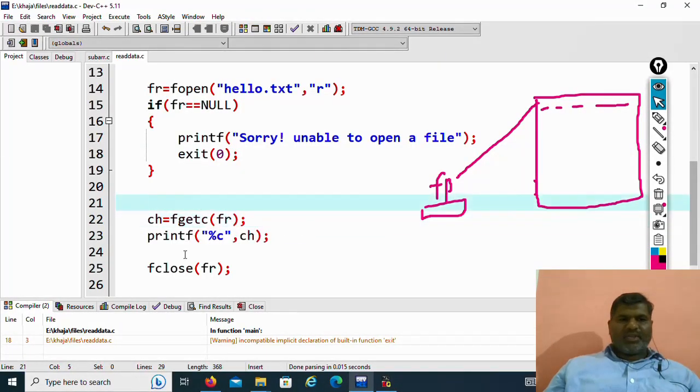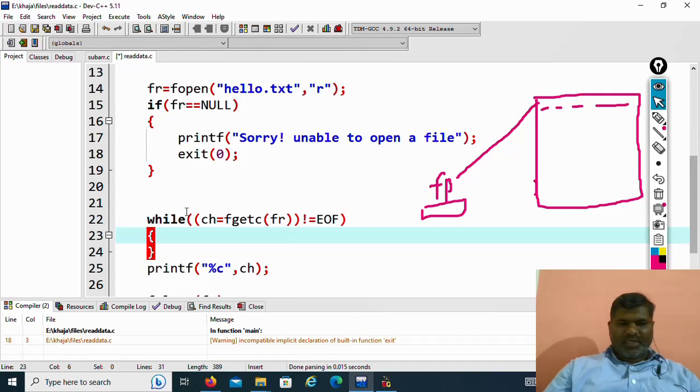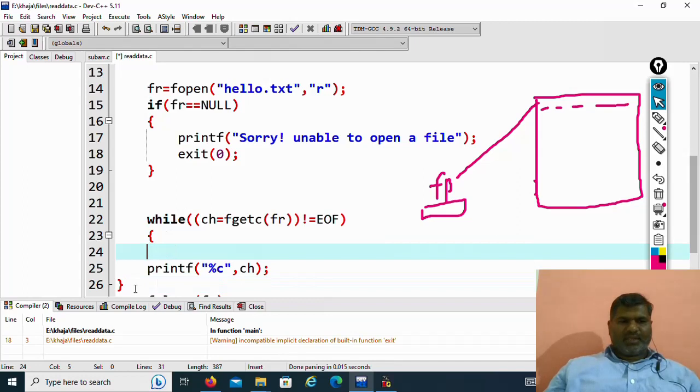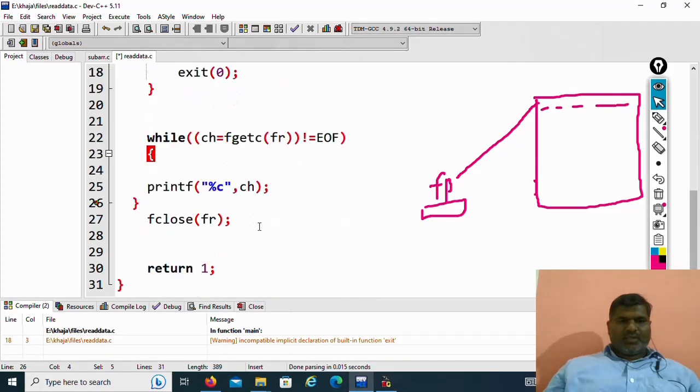So just apply one loop here: while ch equal to fgetc of fr is not equal to end of file, you enter into this block. Increment is not required, because automatically after reading the character the pointer will be incremented. Now save your program.